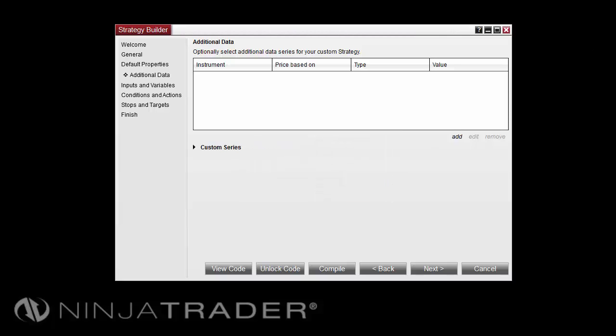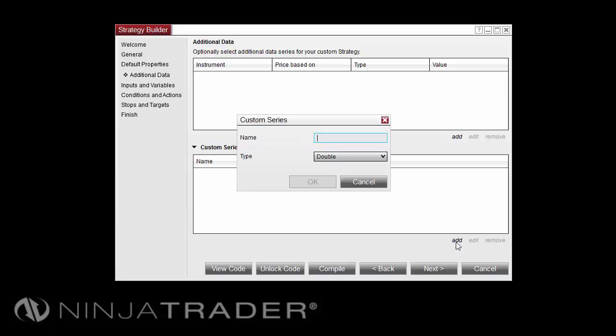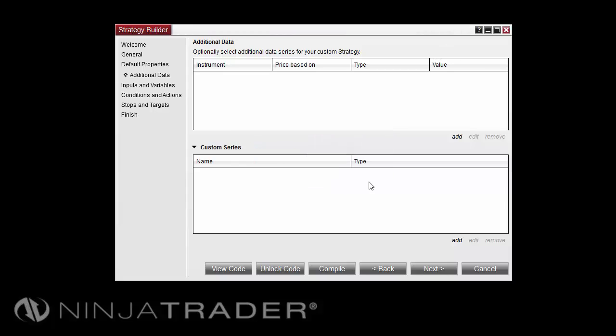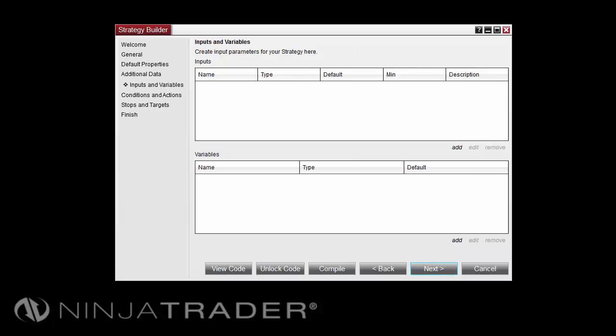To add a custom series, select Custom Series, then Add. Enter a name for the series, select the series type, and press OK. Once the desired additional data has been entered, select Next to continue.